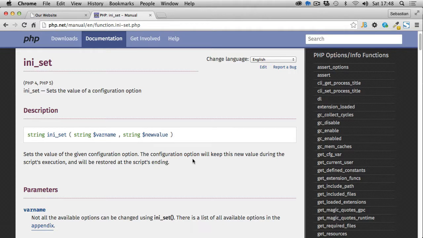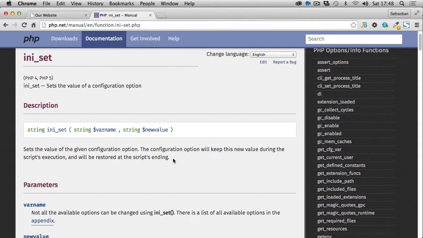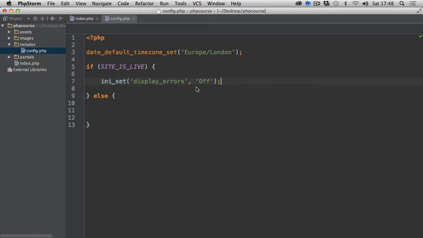The configuration option will keep this new value during the script execution and will be restored at the script's ending. So basically, when the page has loaded, this value will be reset, will be removed. So it's only when the page is loading. That's why we have it right at the beginning of our script. And obviously during the execution of this code, whatever other function we're going to call from other files which actually create our page. And then once all of the files have loaded, this is going to be removed from the configuration.